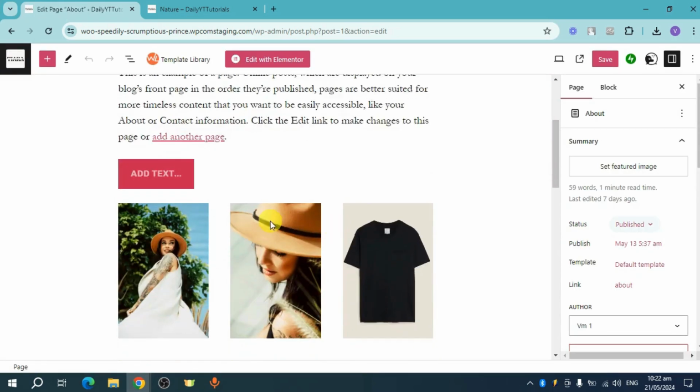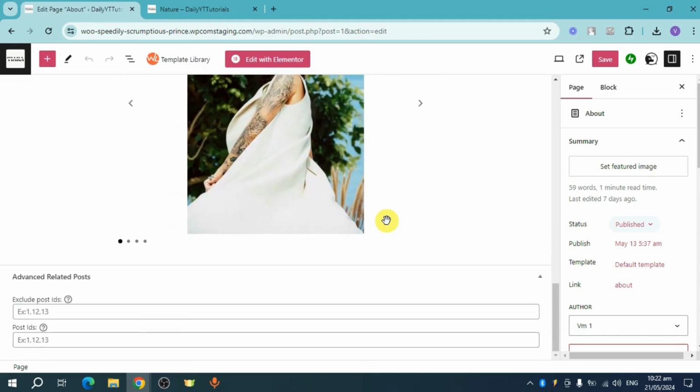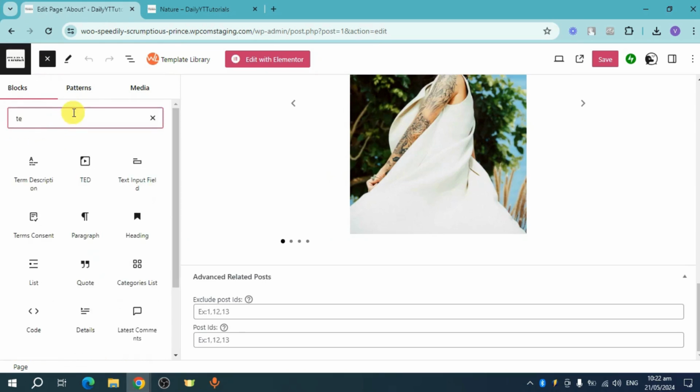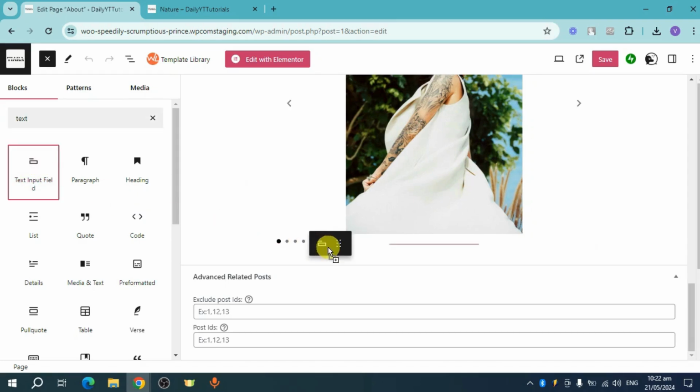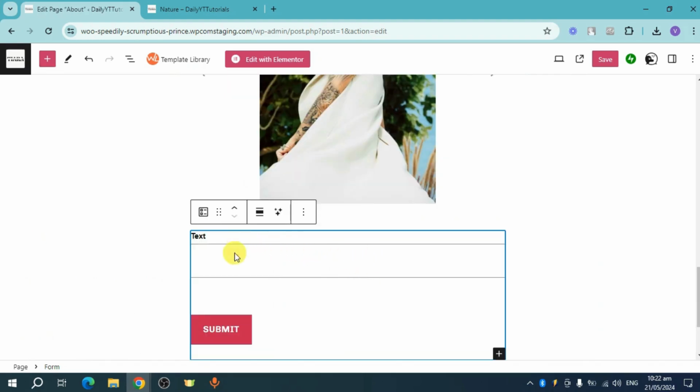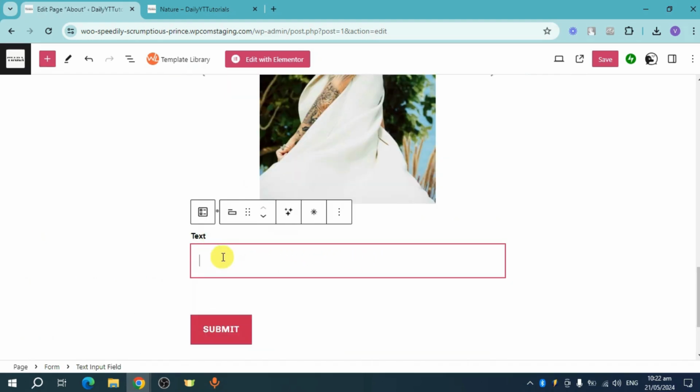So here's our about page right here. So for example, for this, I'll head over and add in here a text block. So I'll head over and add in here a text. And I'll just head over and drag this right here below everything. And then on this text field that I have, I'll head over and then add in here a type. So for example, click here.